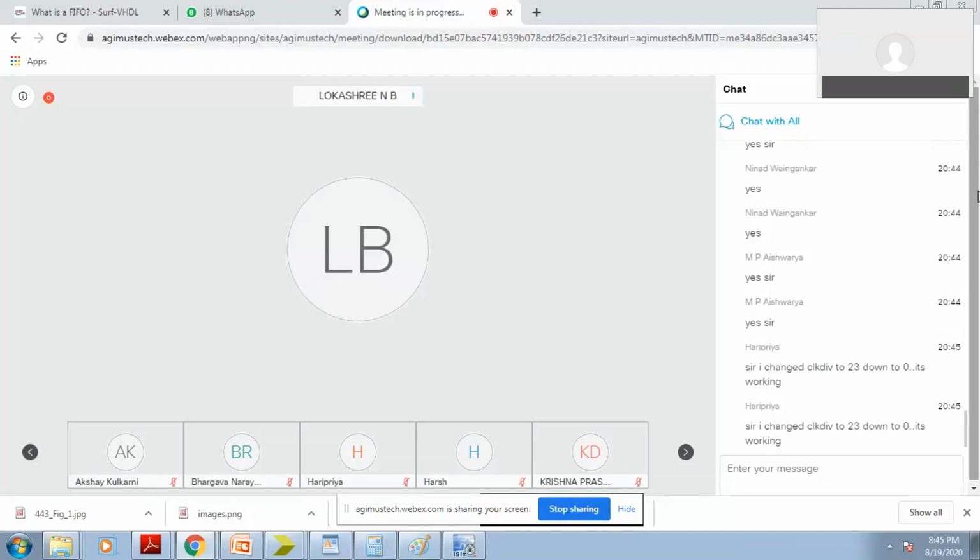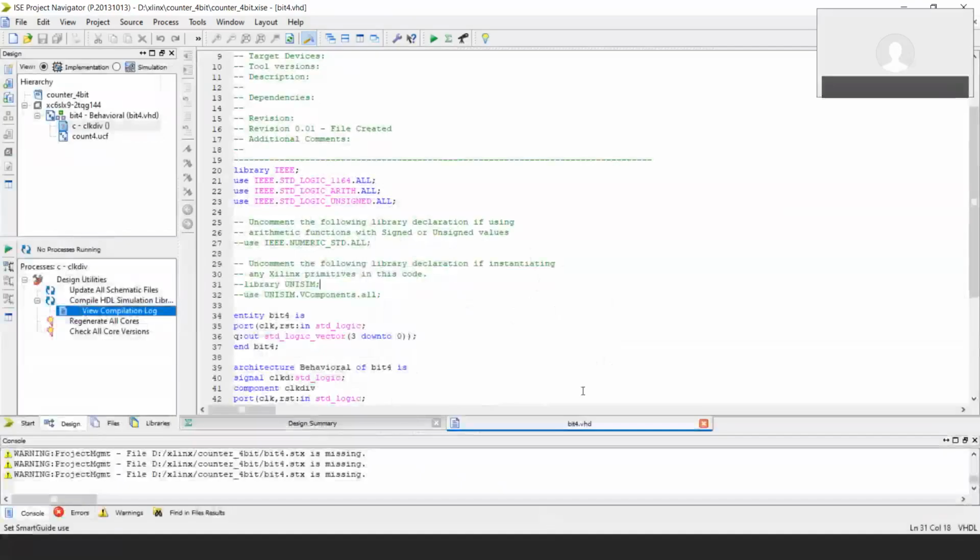Sridhar, can you stop your screen so that she can share? Yes, sure. Lokeshri, go to share content and then share screen 1. Sir, are you able to see my screen now? Yes, yes, now it's done.